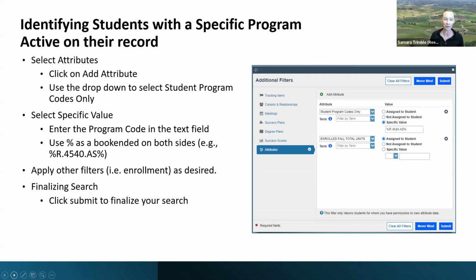And there are some weird nuances with this one when you enter it. You have to bookend it on both sides with the percentage mark. That's a weird computer programming thing that I don't even know how to explain why it matters, but it does. It will not pull everyone in unless you bookend it. Based on the testing I've done, if you don't bookend it, it only pulls in students with that as the first program listed on their record, which generally is not what we're wanting to look at.